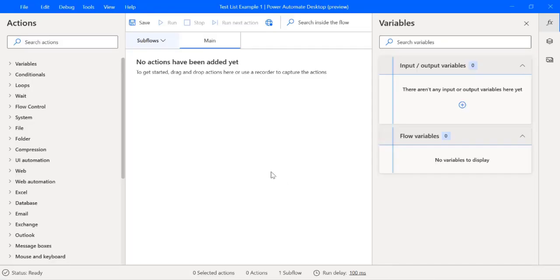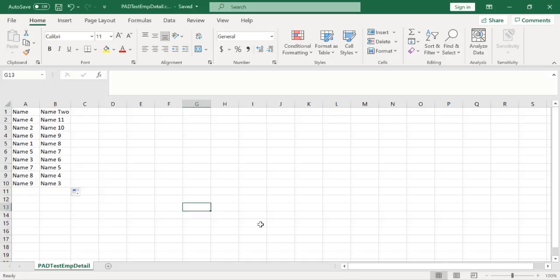So let's start. I have already created a blank flow called test list example one, and I will start with a CSV file. I will convert the column of the CSV file into a list. Here is the example of the CSV file I have created. I have created two columns, name and name 2. Then I have just given random names into these columns, as you can see, and we will use this CSV file for this whole demonstration.